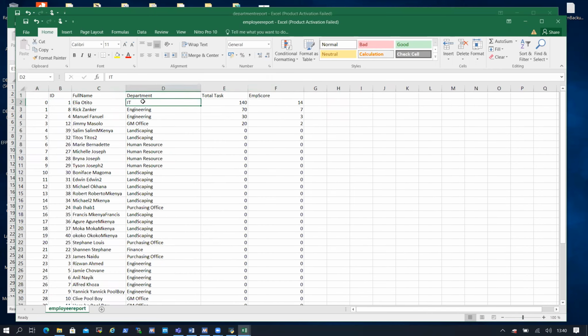For example, here IT total task is 140. These are the scores. And then here it will show you how many tasks you have completed. Sorry, so this one should be the employee scores, and here should be the total tasks that you have done during that day.